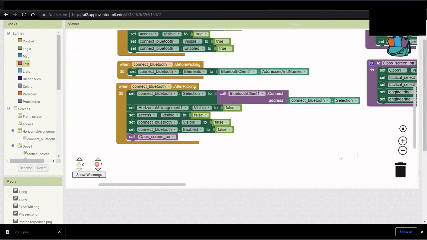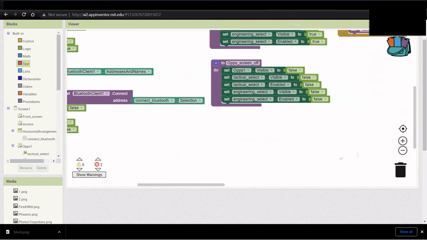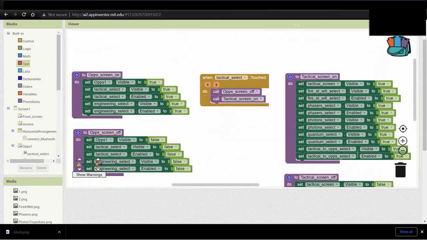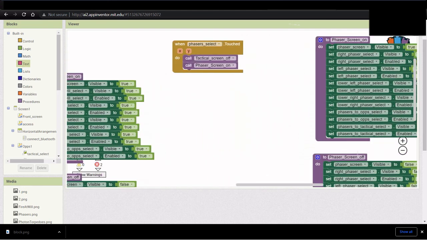I hope I've explained this enough to make it make sense. And as I say, any questions, don't hesitate to ask. I'm getting 2 warnings because I haven't done anything for calling these screens. That's all it is.